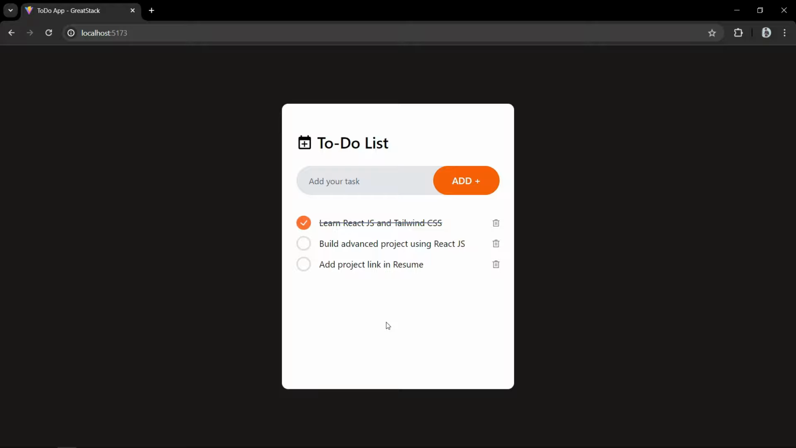So on this to-do list app, we have added the add feature. Then we can delete the task and we can change the status like checked or unchecked. And if I refresh this website, you can see still our task will be saved in the browser.